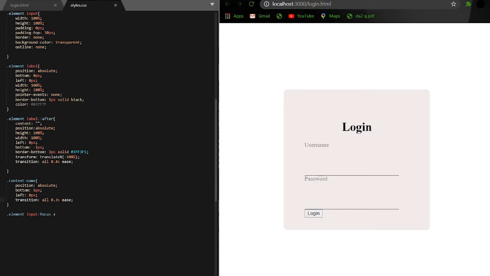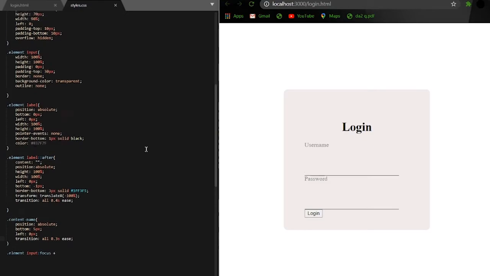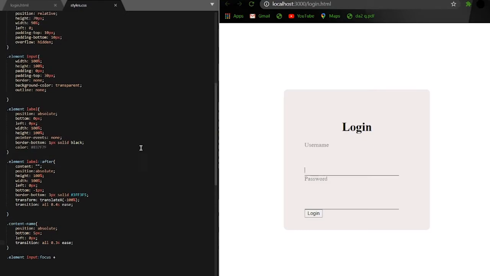Okay. I guess we have given everything right, isn't it? I'm not sure. Where is it? Position absolute. We have given position absolute. This username should be down here. Okay, so what is happening here?